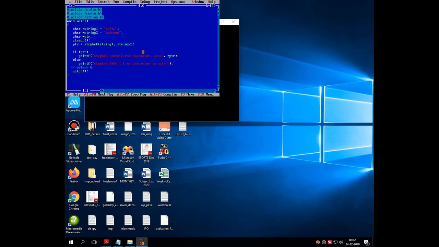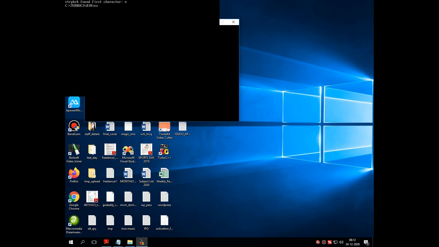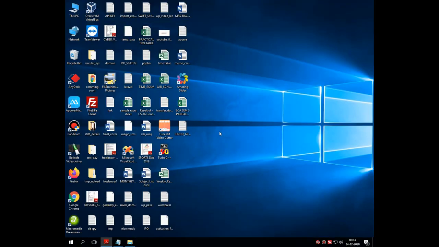It returns E onto the screen because in my string number 1, hello contains E as the second character, as well as welcome contains E as the second character, which is common and it's the first occurrence in the entire string, so it returns E onto the screen. So in this way this program works. Now let's see this particular program in Notepad for better visibility.